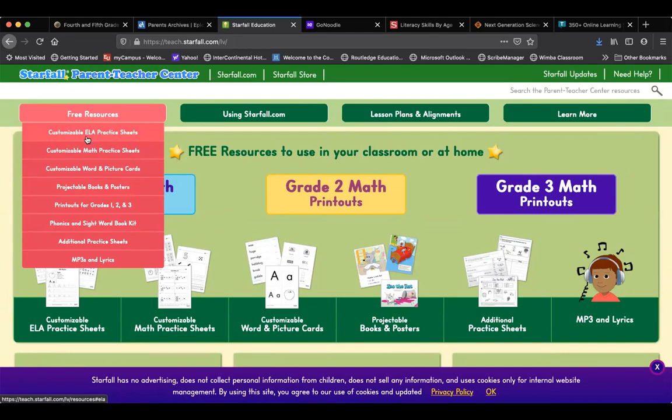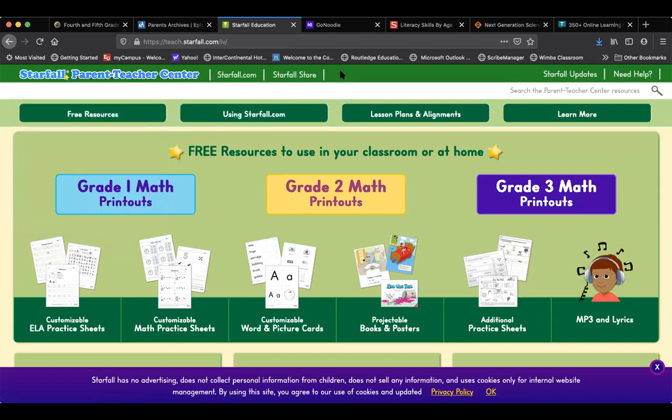ELA is English Language Arts. So if you're thinking literacy, this is where I would go. If you're noticing that your child's having problems with understanding the way that words work, we might go into phonics and sight words. Okay. I'm not going to go back to the PowerPoint, but instead I'm going to go right into the next one.